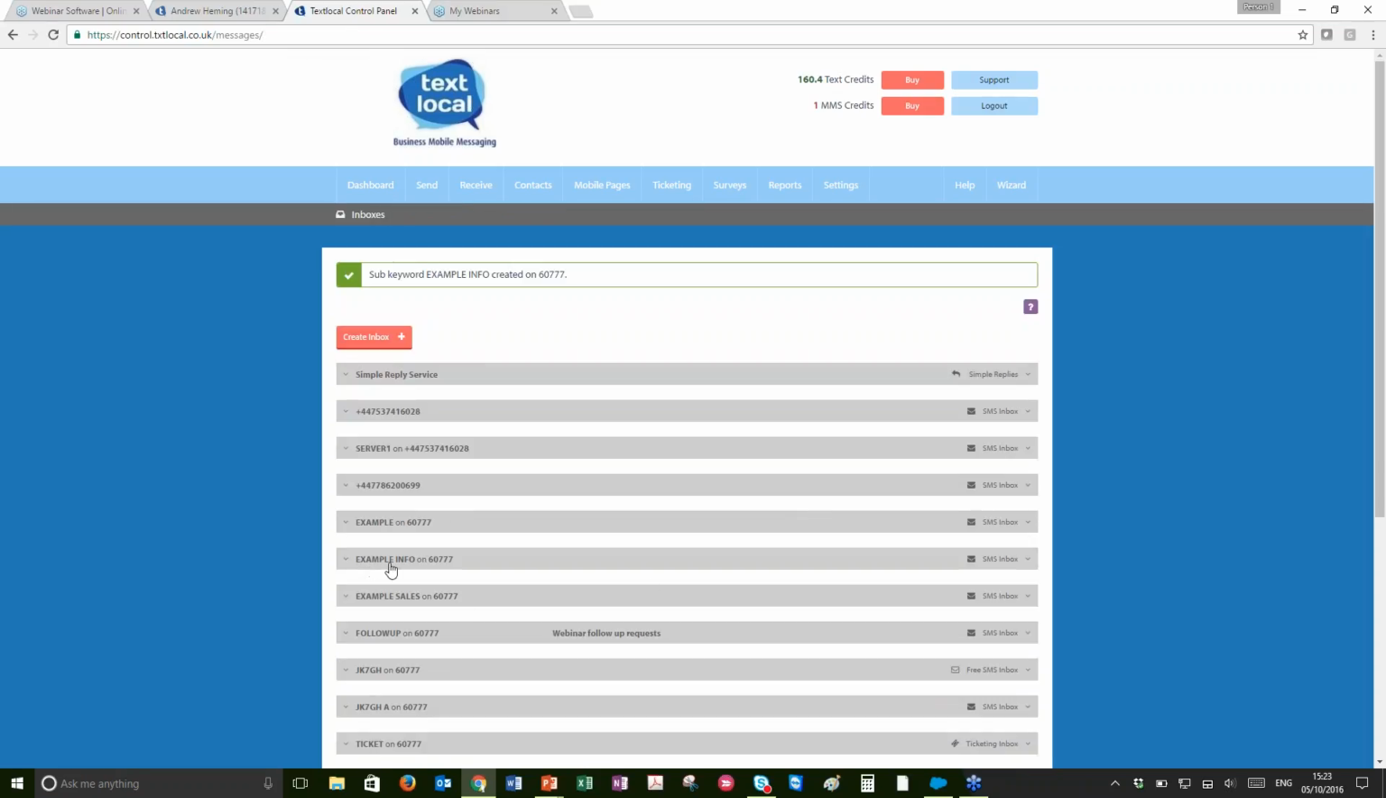So again, we've got example info and we've got example sales. These can be set up completely different, as I stressed earlier. It's a really good way of maximizing your keywords. It gives you a really good way of splitting up the data as well, because you can have anybody that texts into example going to one contact group, anyone that texts in example info to a second contact group, and anyone that sends example sales to a third contact group. This way it really keeps your data separated, you keep on top of it. If you've got future campaigns that you want to target different areas with, you've already basically set up the information on that side there.